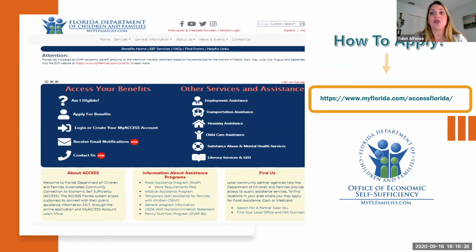And then you have two columns. One has Access Your Benefit and the other is Other Service and Assistance. On the other service and assistance, you're going to find other programs within the department. The Department of Children and Families has many programs. It's not only the ACCESS program, but this presentation is specific to the ACCESS program.